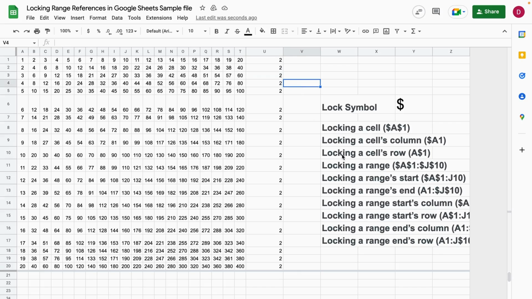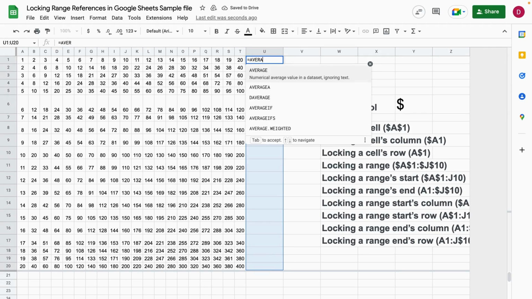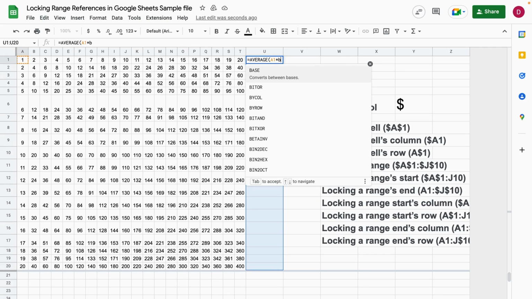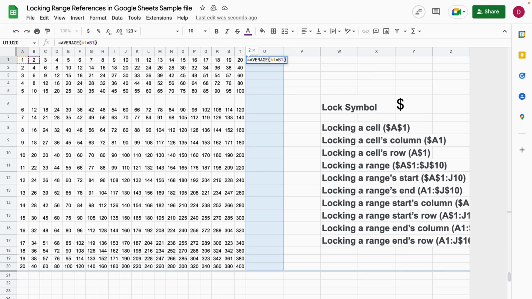What I can also do is lock a range. So if we would say we want to get the average of A1 and B1, it's A1 times B1, and then the average. So the average makes no sense here.